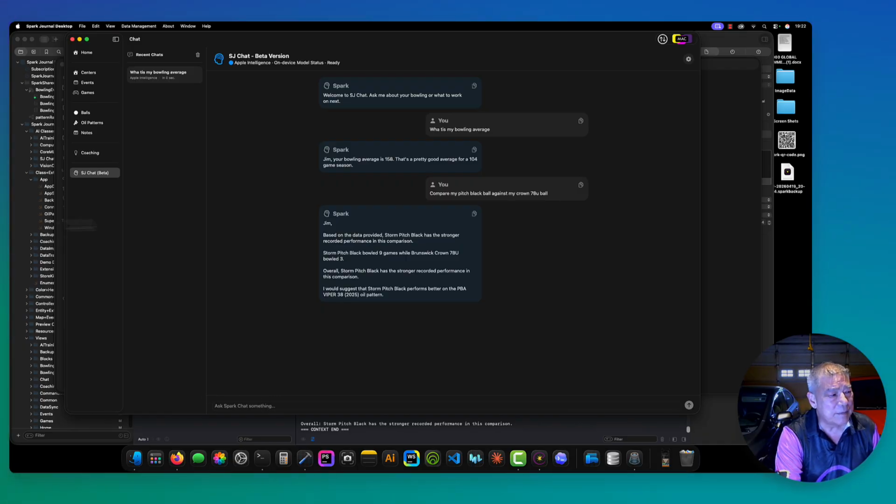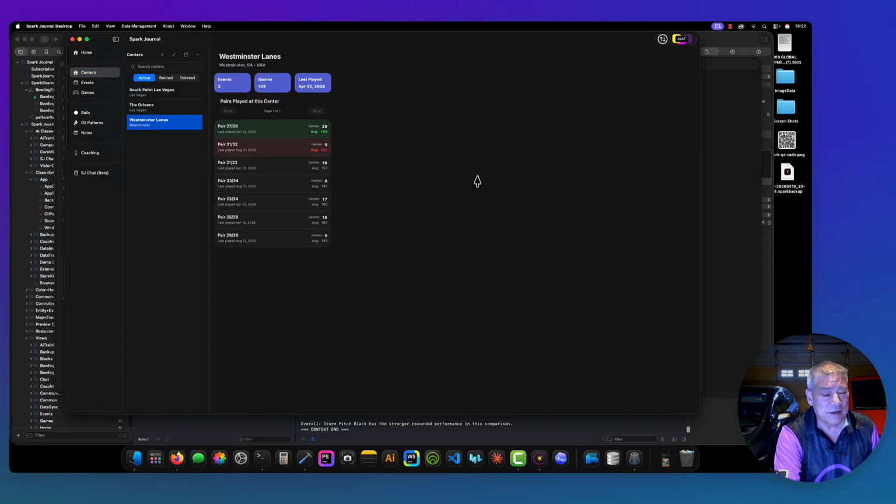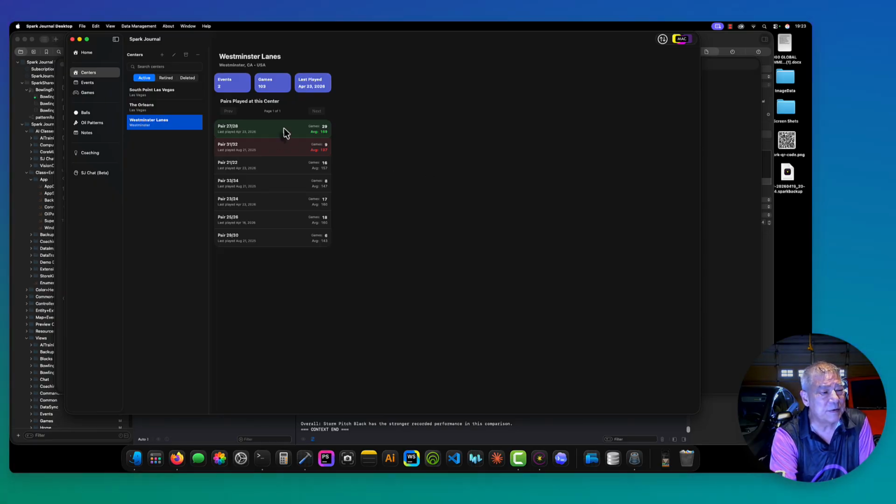What I like about this here with bowling centers, I said I'd get back to it, is sometimes I wonder what my best pair is at a bowling center, say at South Point in Las Vegas, the Orleans in Las Vegas, but we'll use Westminster Lanes for now. It's basically telling me my best pair is 27-28, where I average 169 and I have 29 games booked on it. My worst pair is 31-32. I average 137 with 9 games booked on it.